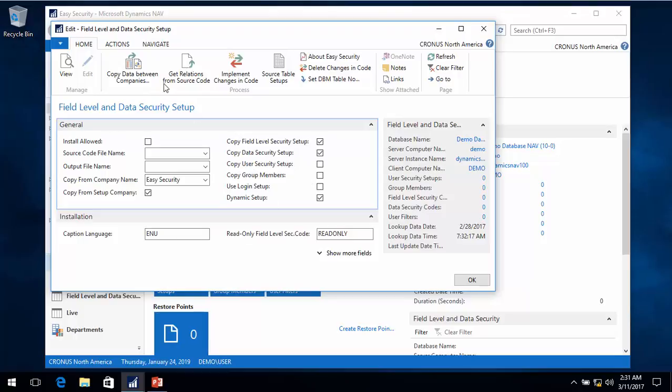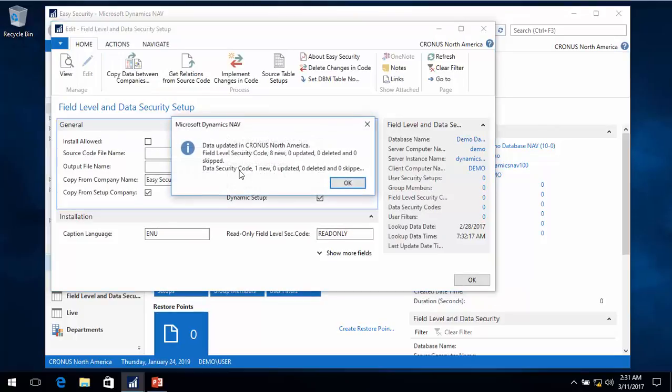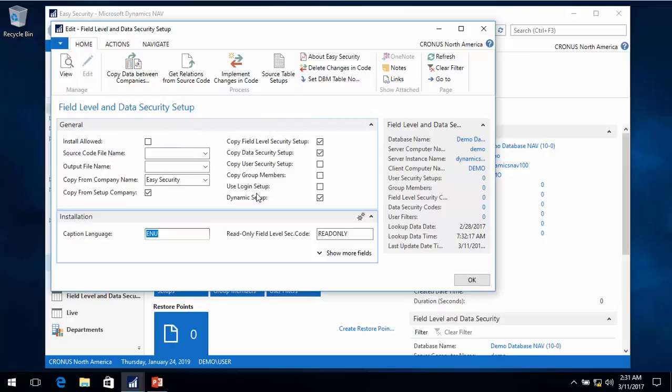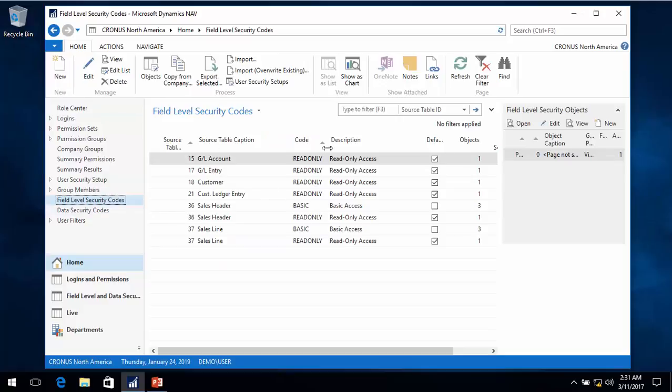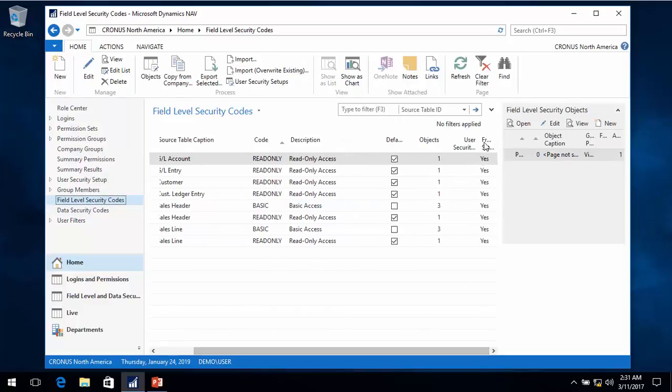But I finished this one, and I want to use this copy data between company, and it pulls in 8 new field level security codes and 1 data security code. Those happen to be the ones that I have in my Easy Security company currently, and they have been pulled in here. One of the ways you can tell that this one comes from the setup company is a yes in this box out here.